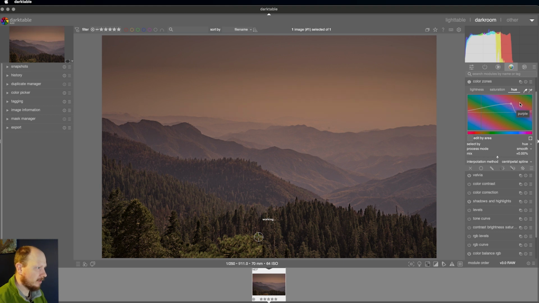So if we go up here, you'll see that becomes more green. If we come down here, it's becoming a little bit more, well, that's going more red. That's too much. But if I bring it to around about here, it's a bit more yellowy, orange. And that looks okay to me, I think. So I'll close that one up.